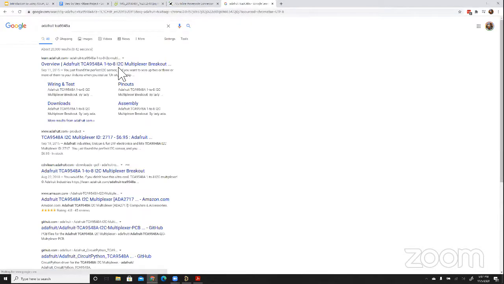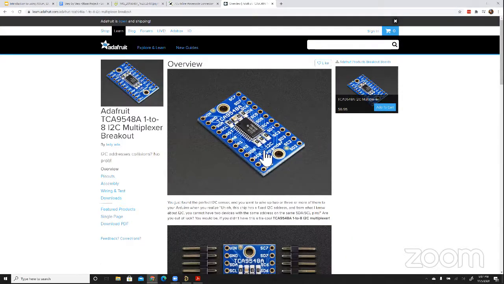So Adafruit already has this 1-to-8 I2C multiplexer. It's $7. It's already pretty tiny. You could solder a bunch of wires to this and be perfectly set. So again, I just want to emphasize, look first. There's probably a board that you could go off and buy.